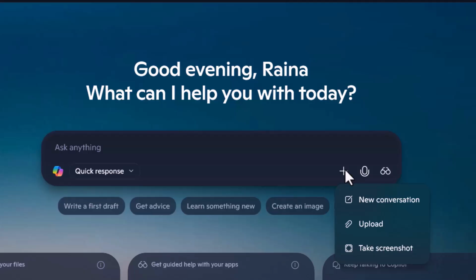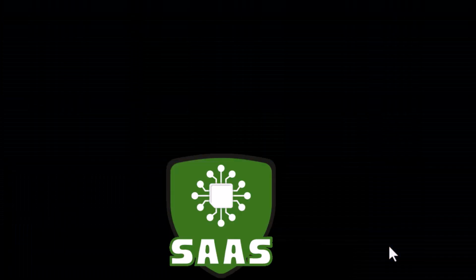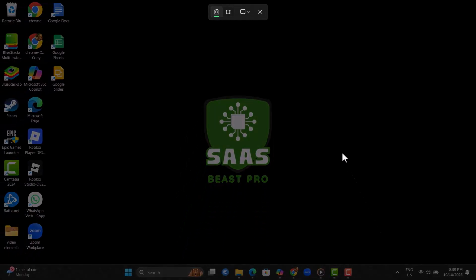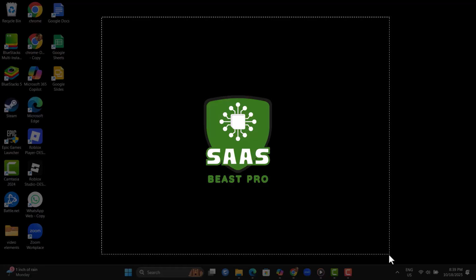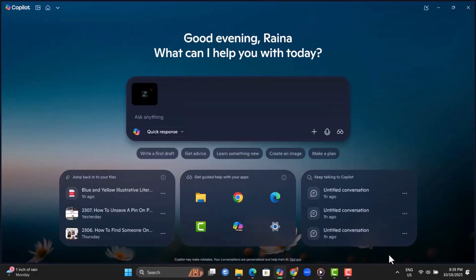Step 3. From the menu, choose Take a Screenshot. This activates Copilot's vision mode, allowing it to capture part of your screen for deeper analysis. Step 4. When the screen dims and your cursor turns into a crosshair, click and drag to highlight the area you want Copilot to examine. Release the mouse to capture the selected region instantly.